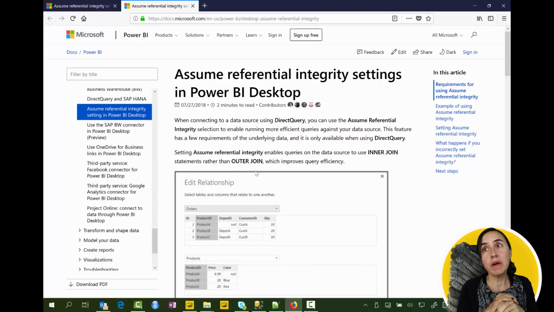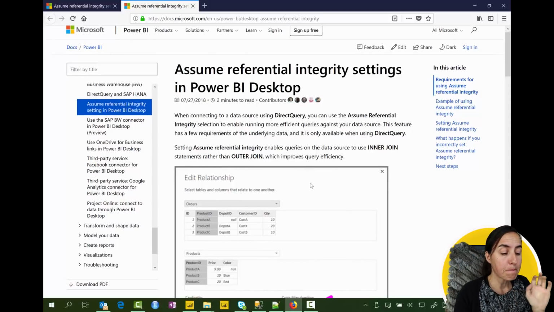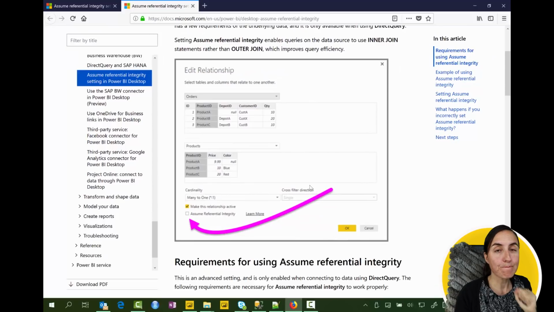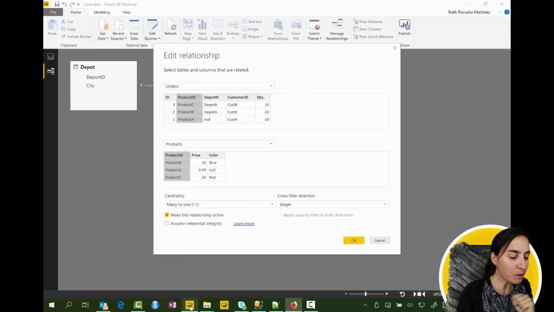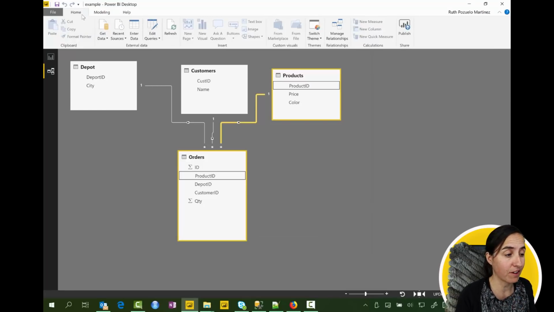So Power BI, when doing queries, normally uses an outer join, and a way to potentially improve that, depending on how your data looks, is to assume referential integrity. I have another video on joins, which I'll link below and up there in case you want to see it. But let me show you. If we go to Power BI, as you can see here, between orders and products, I have not ticked this assume referential integrity. Let's leave it like that for now.